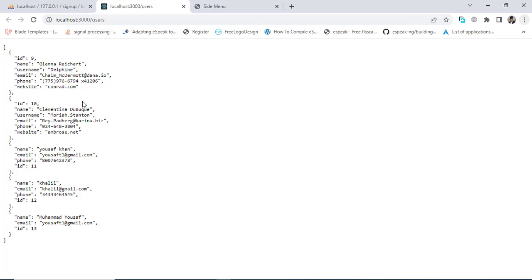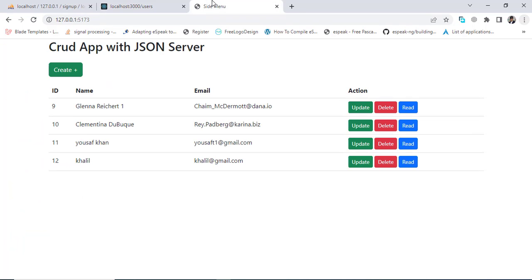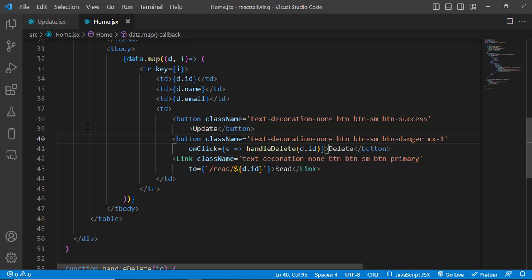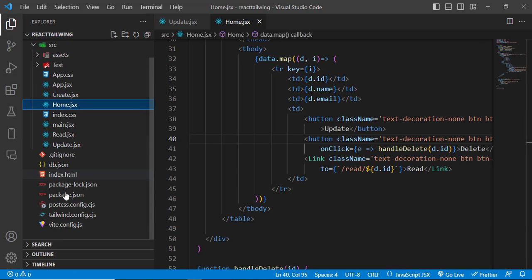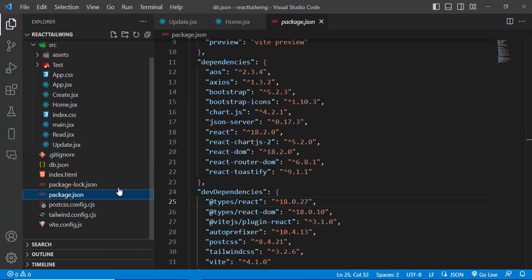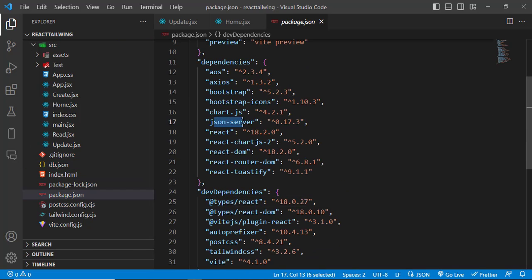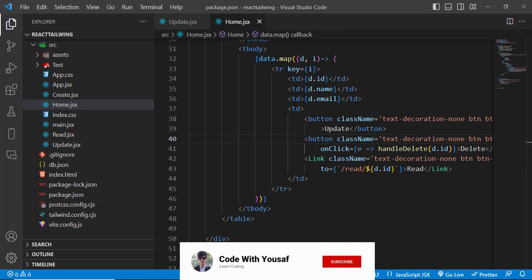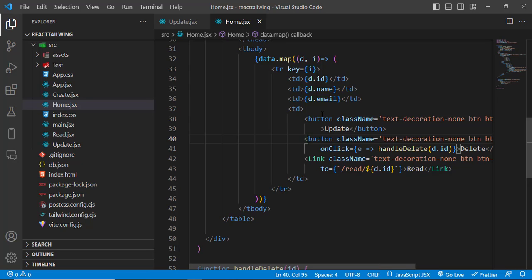This is a JSON file which I have already created, and then I run the JSON. Let's check it. Yes, this is the db.json file that I have fetched these records from, and I have used this package, json-server. It works like a fake API, so we can test our application with it. I have already created this application.